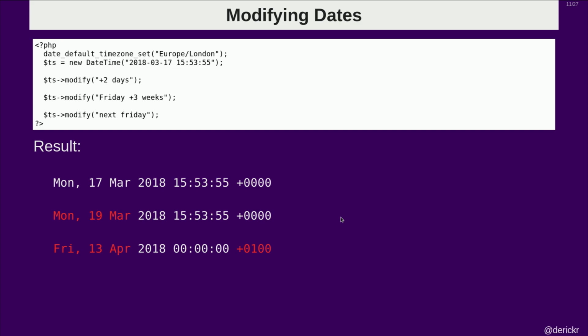When we then say Friday plus 3 weeks, it interprets every element in this string as an instruction to modify the datetime. So Friday means, unless the date that is represented in the datetime object is currently Friday, we'll go to the first available Friday. So if it is Monday, March 19th, it will go to Friday, March 24th, right? Sorry, maths is hard. And then it adds plus 3 weeks because that's the second clause in there.